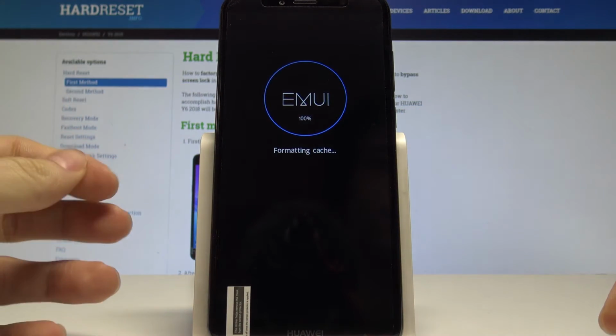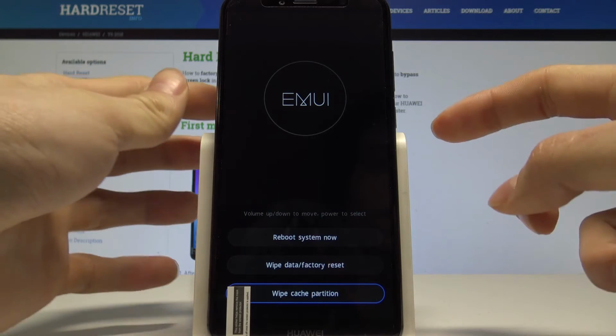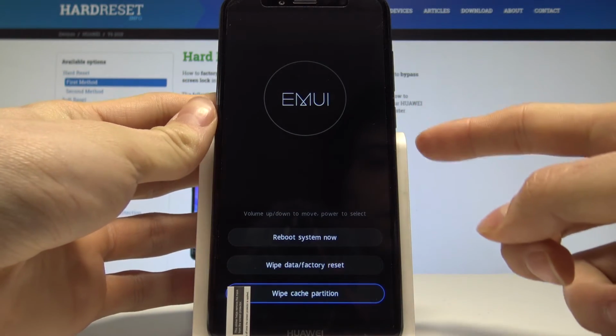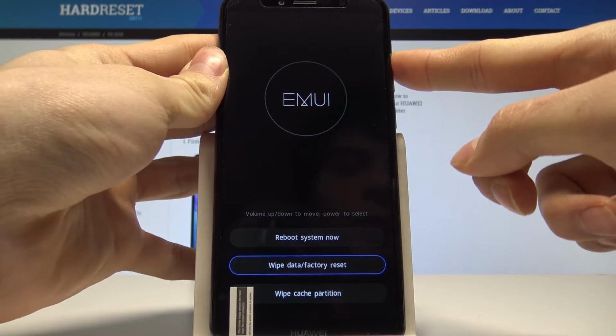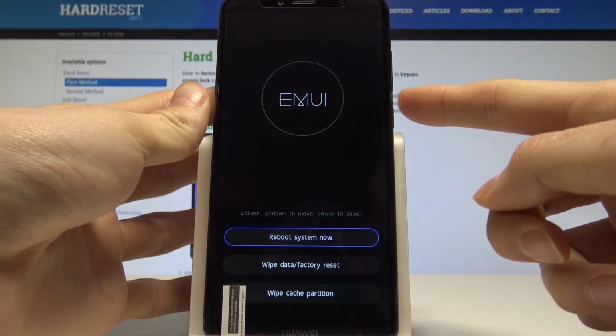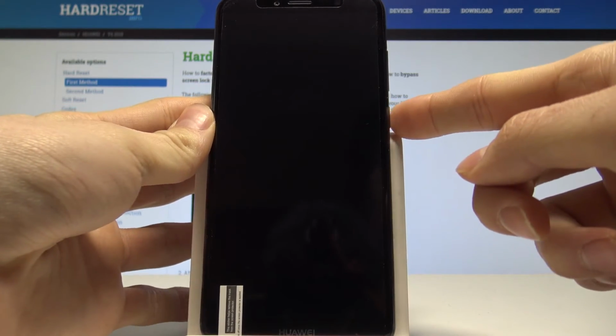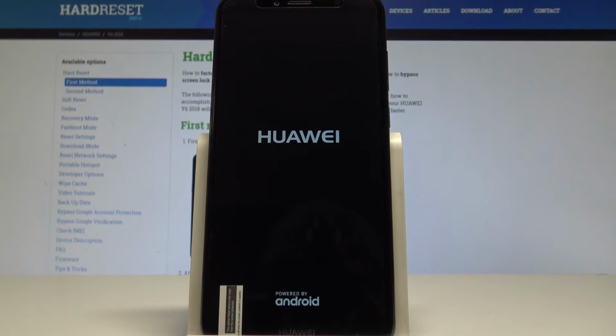Confirm it by the power key. The device has formatted our cache. Okay, let's go by clicking reboot system now. Now we need to wait until our device turns off.